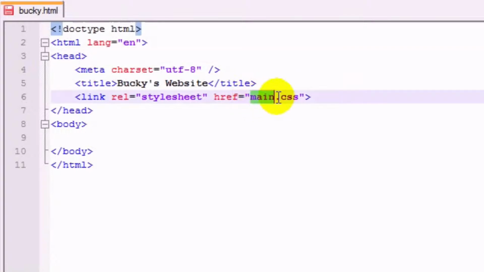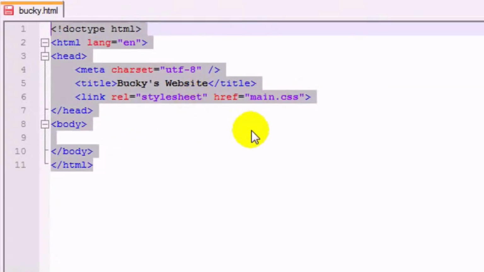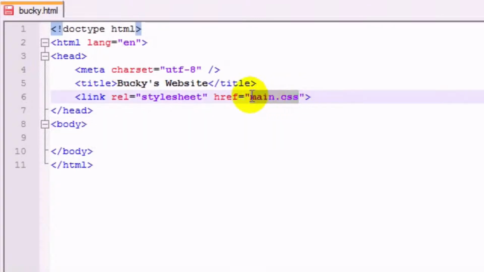Now if you're saying, okay, what the heck is this file? Actually, this file is a CSS file that we didn't create yet, but we're going to be creating it in the upcoming tutorials. Now you're saying, okay, Bucky, I watched your CSS tutorials. I know that you can just throw all of your CSS on the website right here. Well, yes, you can, but what I like to do is use my CSS in a separate file because it keeps it a lot cleaner and easier to manage.